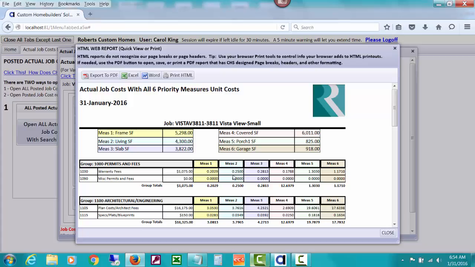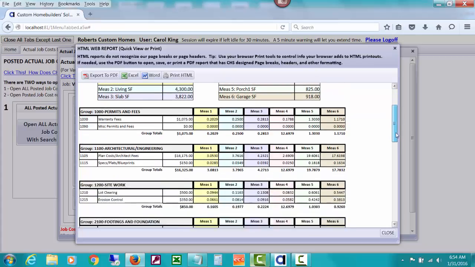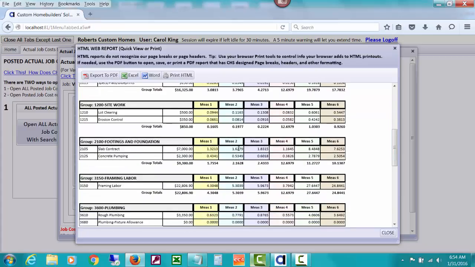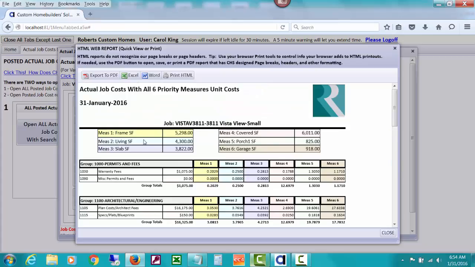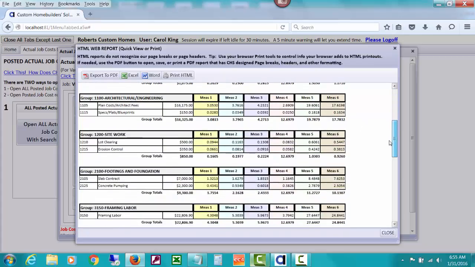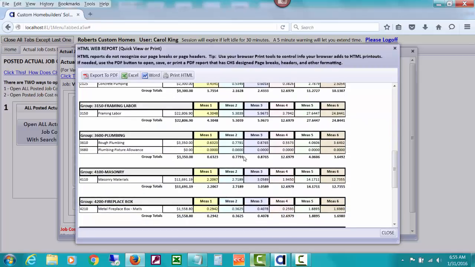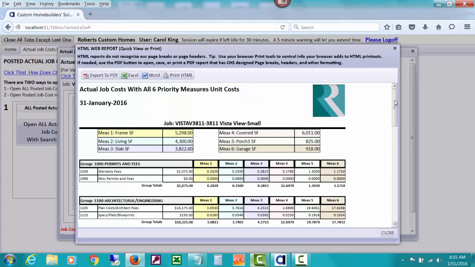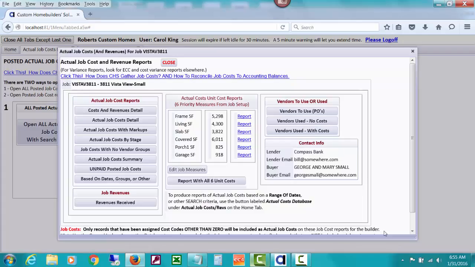And you can see all of them like that if you're just wanting to, because you might, for one thing, on footings and foundations, prefer to look at the slab, which is this column in blue. But on other things, like plumbing, you might prefer to pay attention to the living square feet, which is in this green, etc. So there's that report that you can get right away. So these are the quick actual job cost reports.